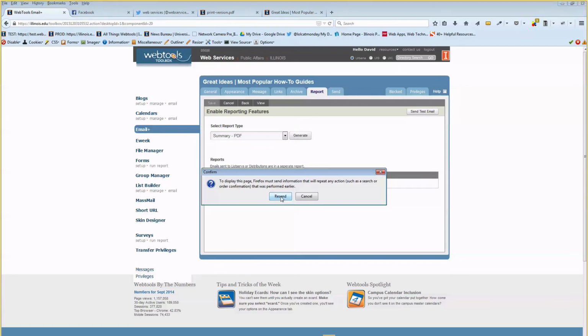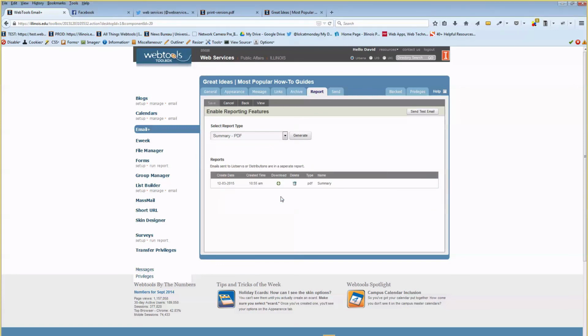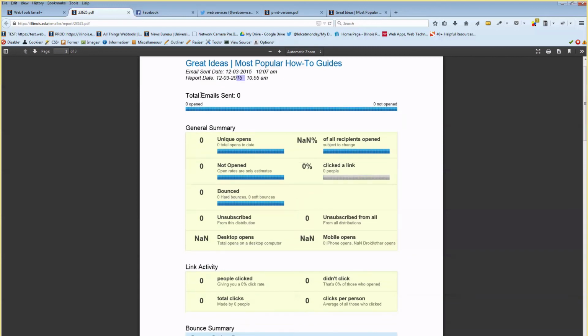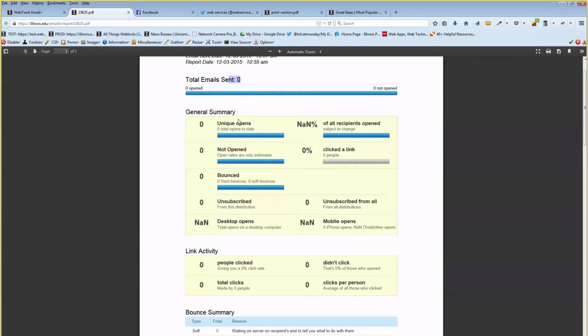And I can download that. Take a look at it. So here's my email. My email went out already. Did not go out already. Total emails sent 0. You can see that when you do go and open the email, this will show 1.